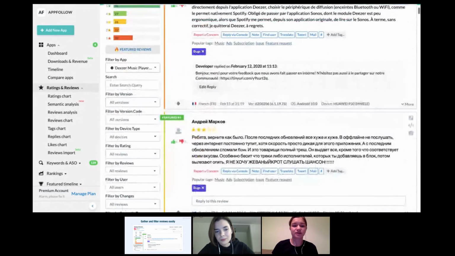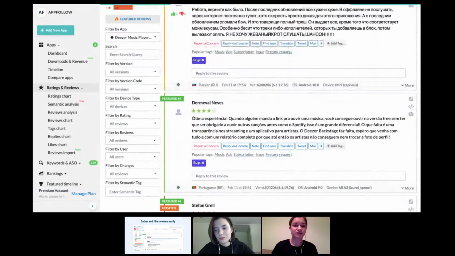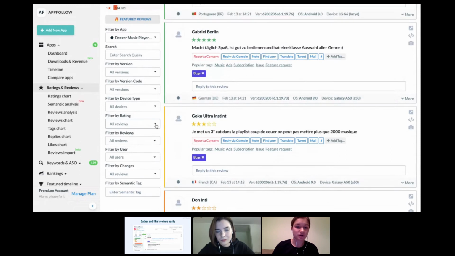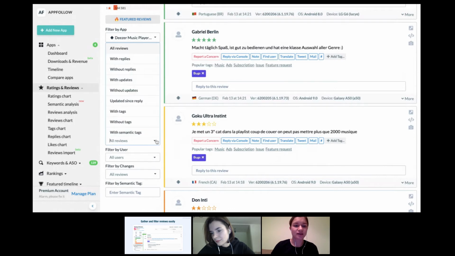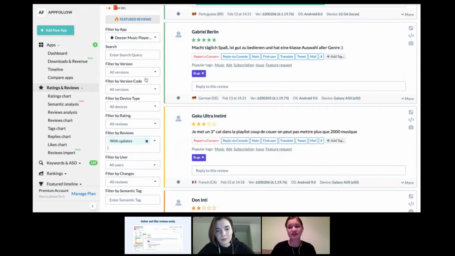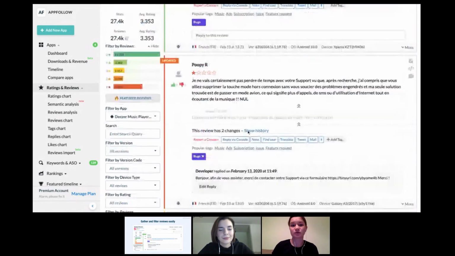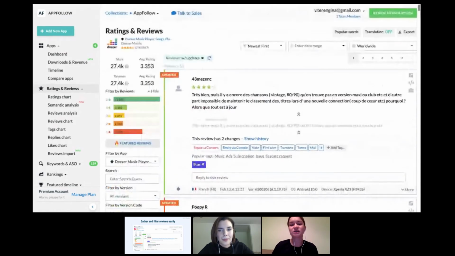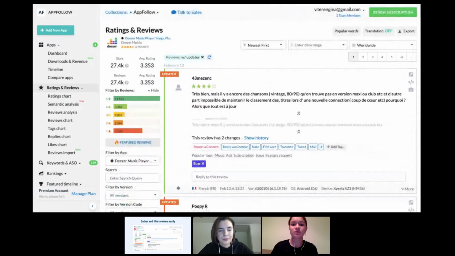Here on the left, you see the whole list of different filters. And here you may also find another interesting filter that we advise to take into consideration while setting up your reply strategy. This is reviews with updates. Of course, it's important to track why users decided to change their opinion, what made them change their opinion from good evaluation to bad or maybe otherwise. So we advise to track these reviews and reply to them to prevent good reviews from changing to a lower rate.